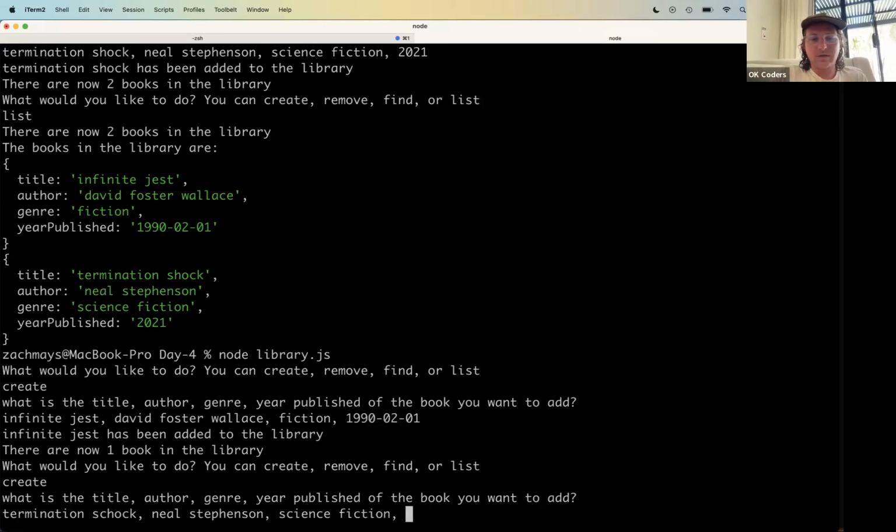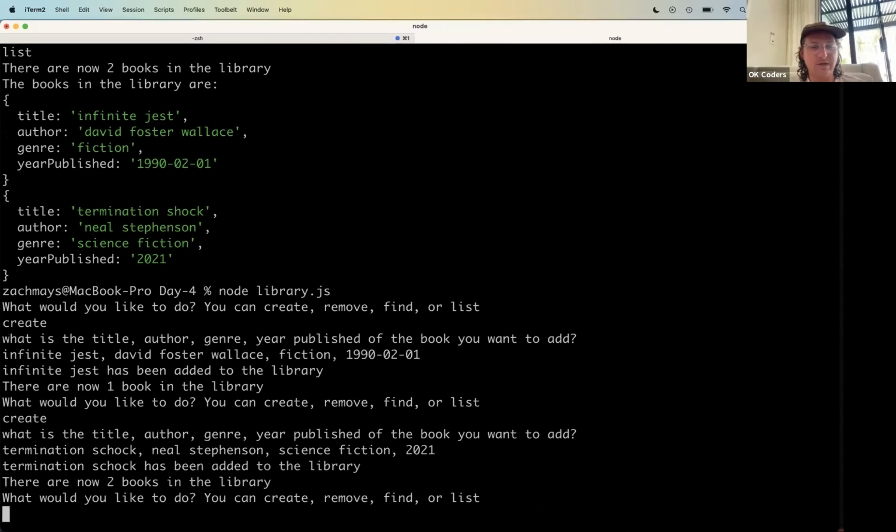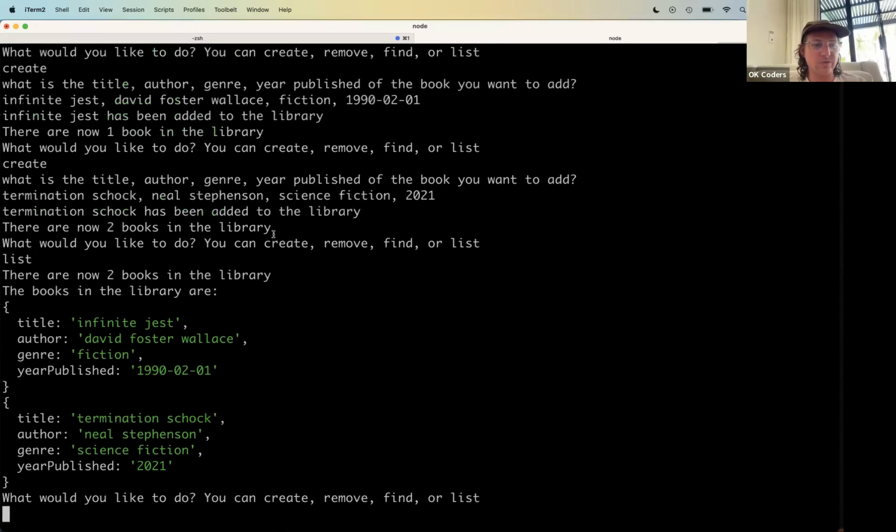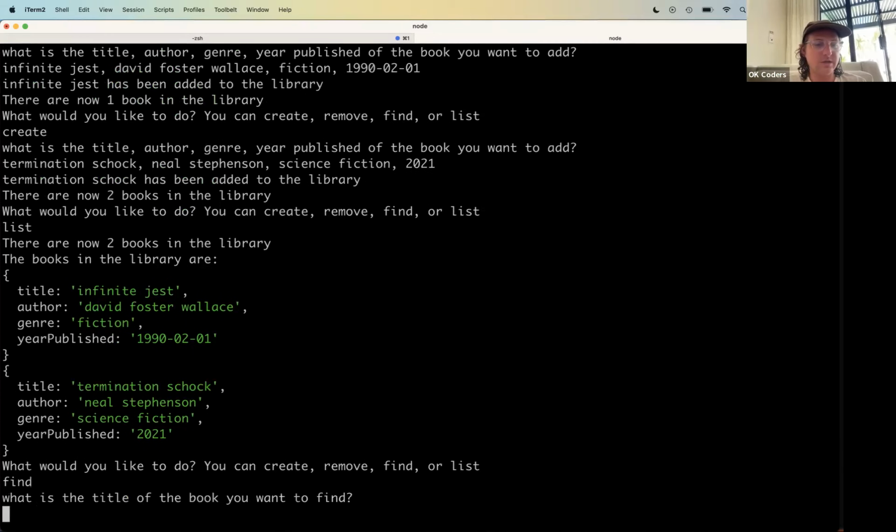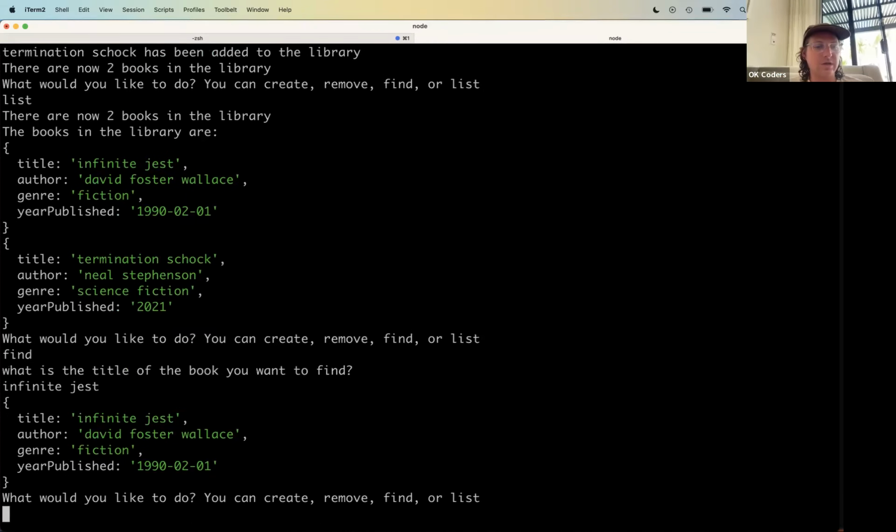And this is when maybe adding the save ability from the get-go would have been nice as well. All right, so list back to where we were before, find. So let's find Infinite Jest. And there we go, found Infinite Jest.